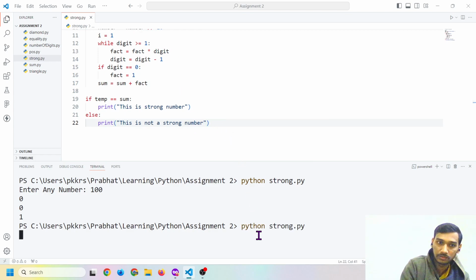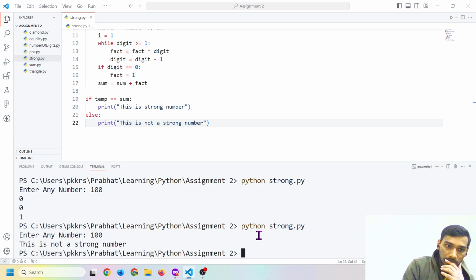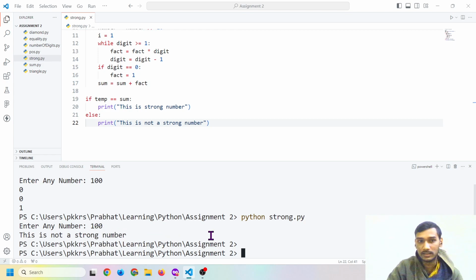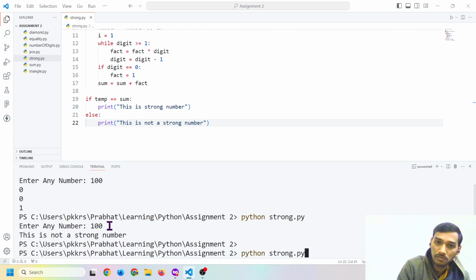So let's try to run this again. And this time around, 100. It says this is not a strong number. Why? Because factorial of 0 is 1, factorial of 0 is again 1, and factorial of 1 is 1. So it is a total of 3, and 3 is not equal to 100. That is why 100 is actually not a strong number. Our assumption was wrong. 145, however, is a strong number.